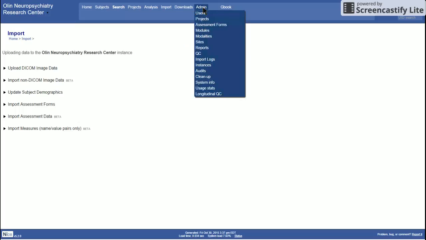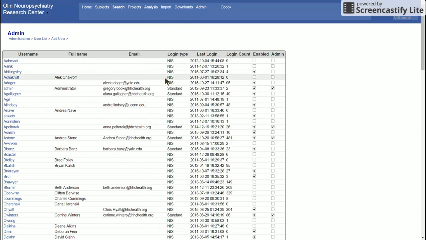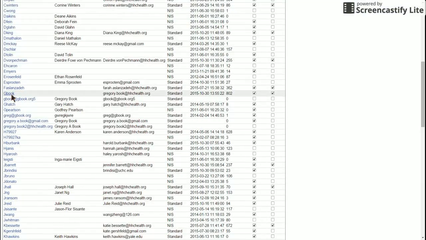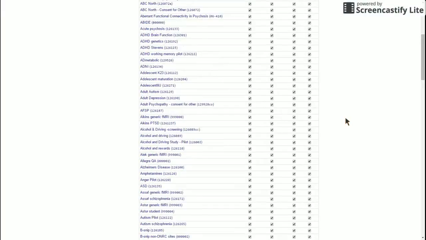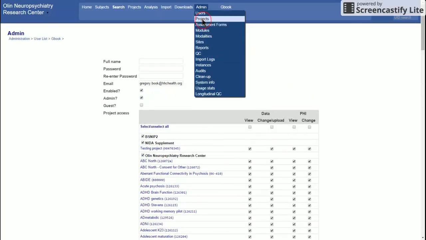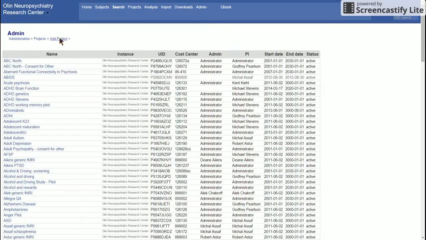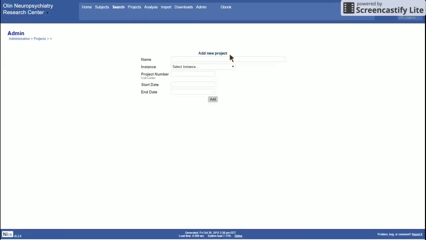All right. And if you happen to be an administrator, you are able to do all kinds of administrative functions. And there is an account for a system administrator as well who can do even more functions. But you can monitor the users. You can edit users' permissions and say which projects are they allowed to have access to. You can modify projects. You can add and remove projects if you need to.